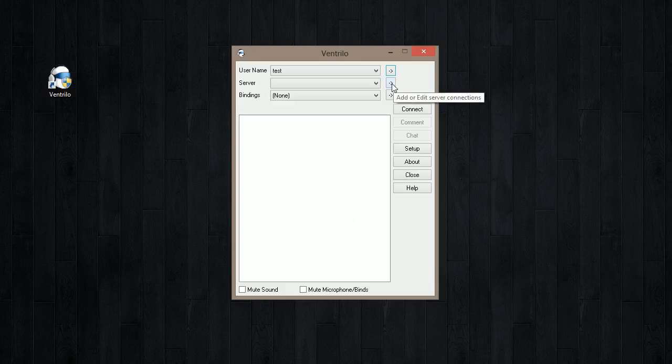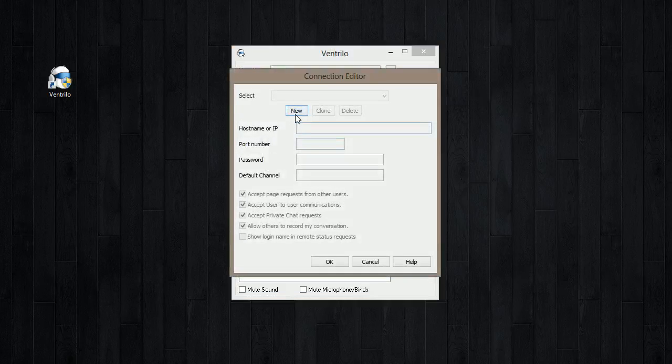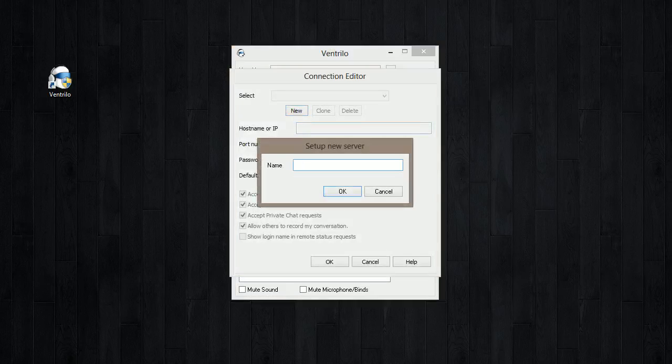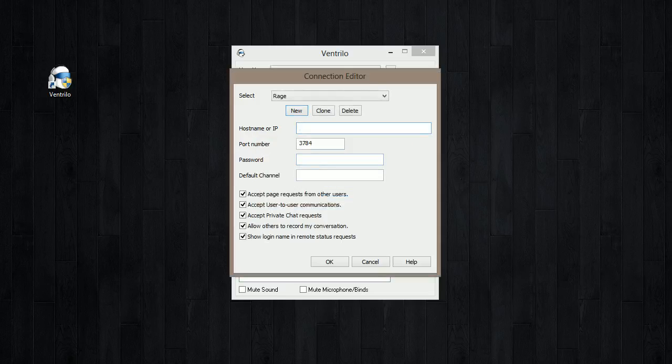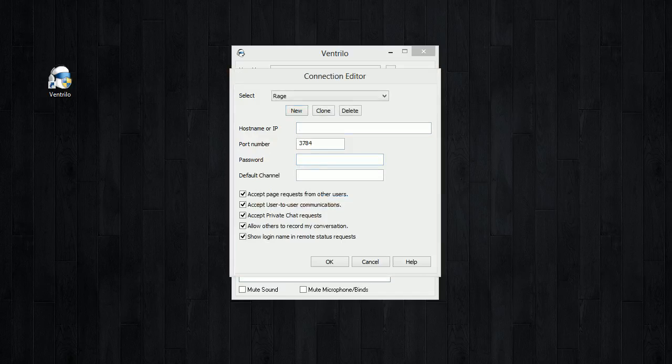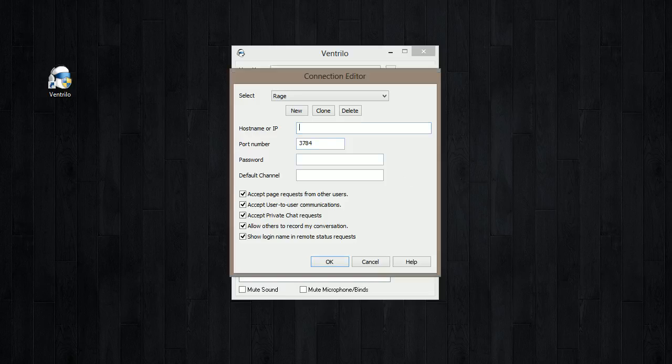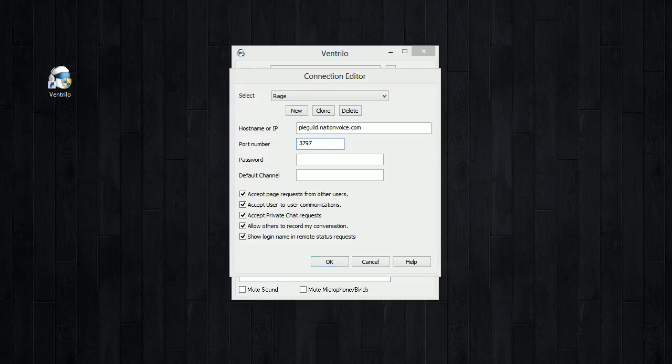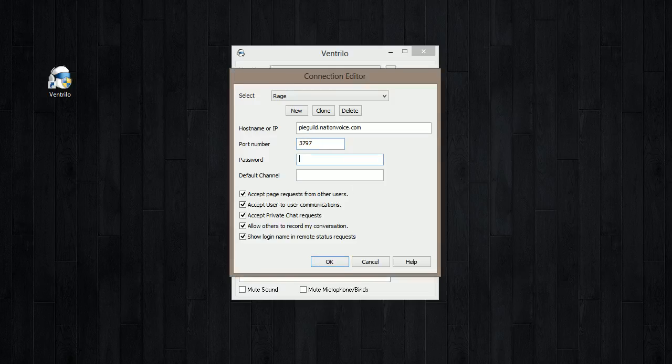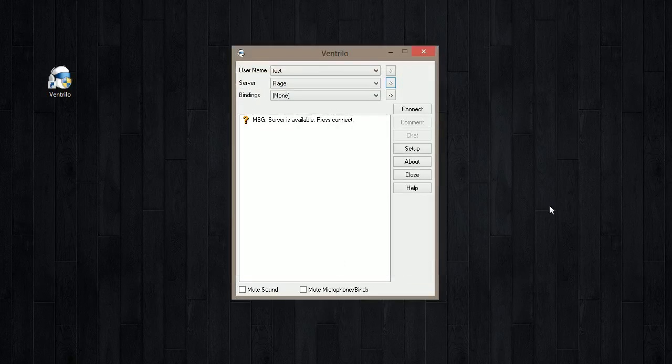Next we're going to add the server. Go ahead and click that button and click New. You're going to name this Rage Ventrilo, whatever it is that you need to know that this is the Rage Vent. Once you have that down, go ahead and add in the Ventrilo information that is also provided on the forums. Make sure you get that in as well, and the password as well. So now that you have that set up, go ahead and click OK.